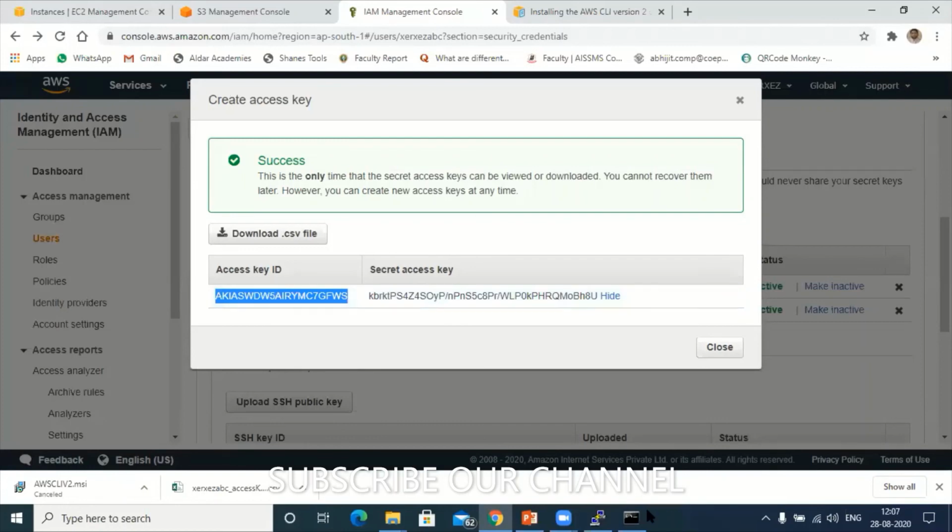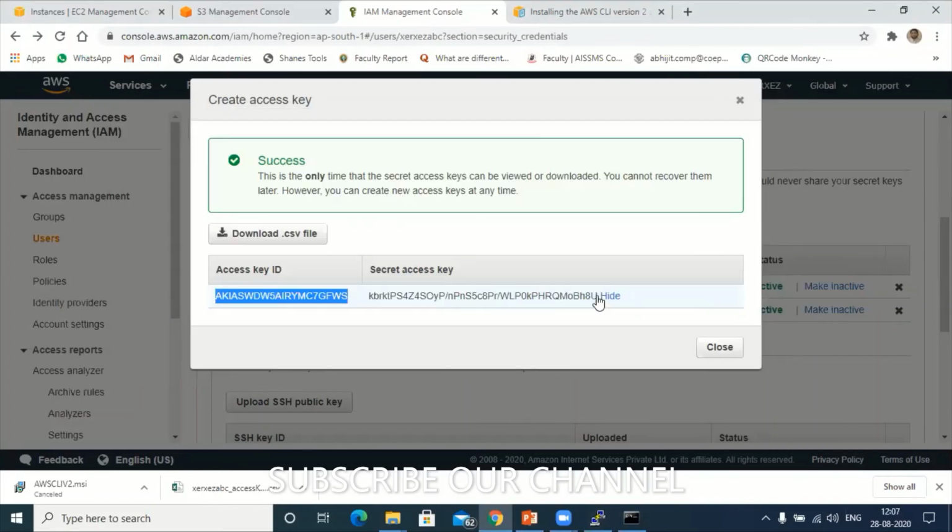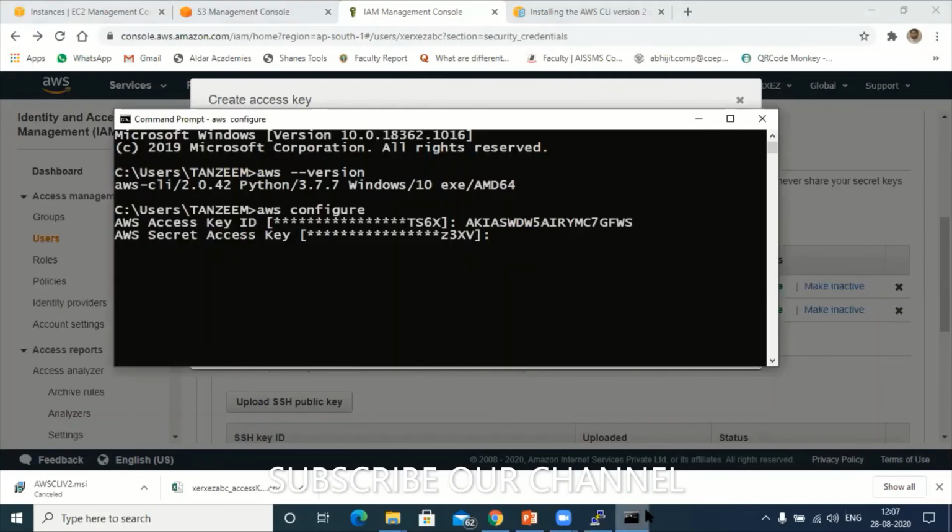Go to your command. You can download the CSV file for a backup. Yes, for backup you can download, sir. Okay, that's the only time we get it. Yes. Now next, just copy that access key here. Similarly, I need the secret key also. Hit on this, copy this secret key. Next, just run this.